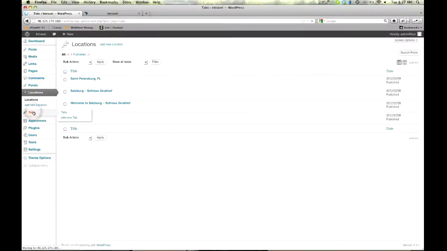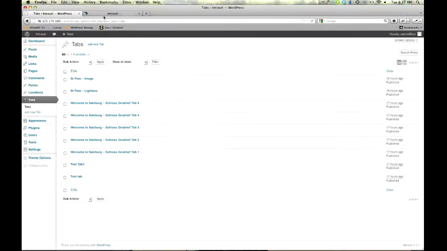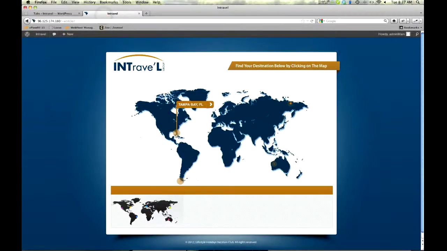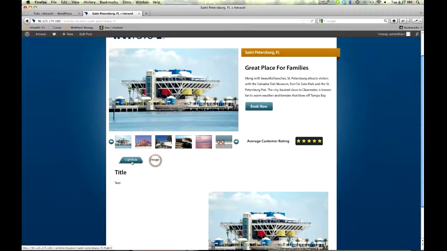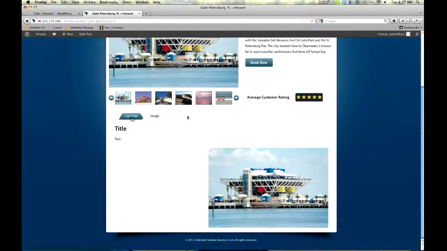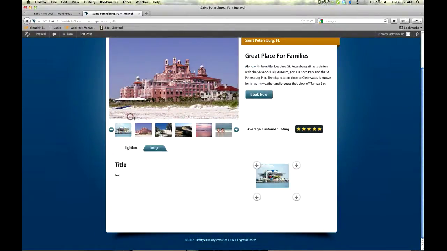Next are the tabs. The tabs are the sections that we see when we go to a landing page of a specific destination. That would be these right here. These are tabs that we can set that show the information of the resort.